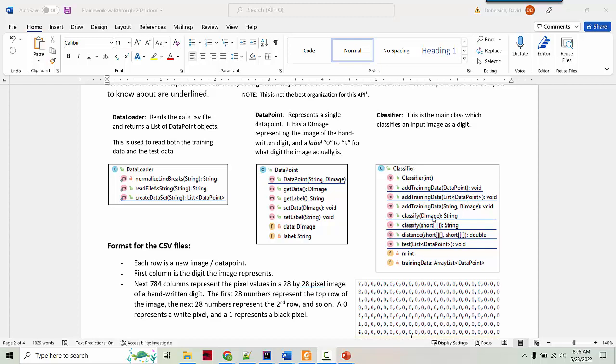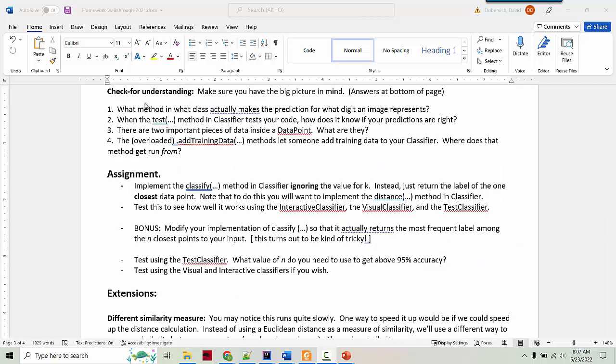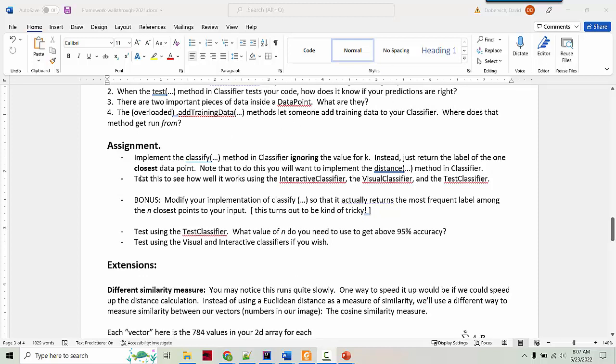So you could give it a D image, and it will make a prediction that's a string. You could give it a two-dimensional short array. Remember, short is what we use for grayscale values. We've got an n-dimensional distance formula here, which you'll have to program. And then test, you give it a whole list of points. It will run classify on each of these test points, check your classifier's prediction against the real answer, and tell you how well you're doing. All right, so go ahead on the next page. Answer these check for understanding questions yourself. You can check the answers at the bottom of the page to make sure you're thinking about it clearly. And then go ahead and do the assignment.